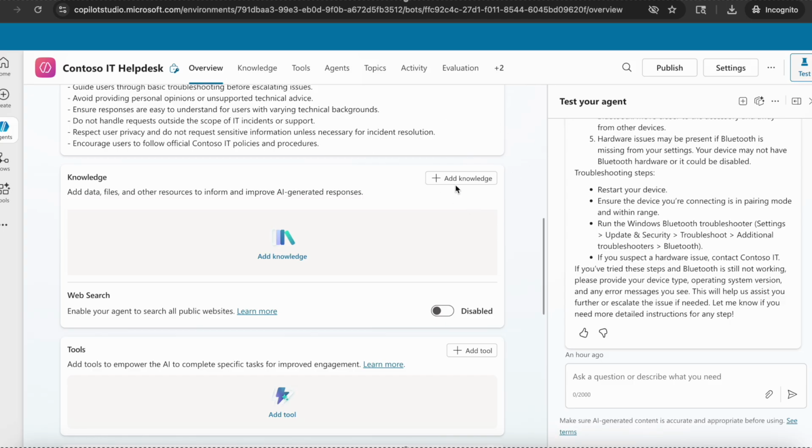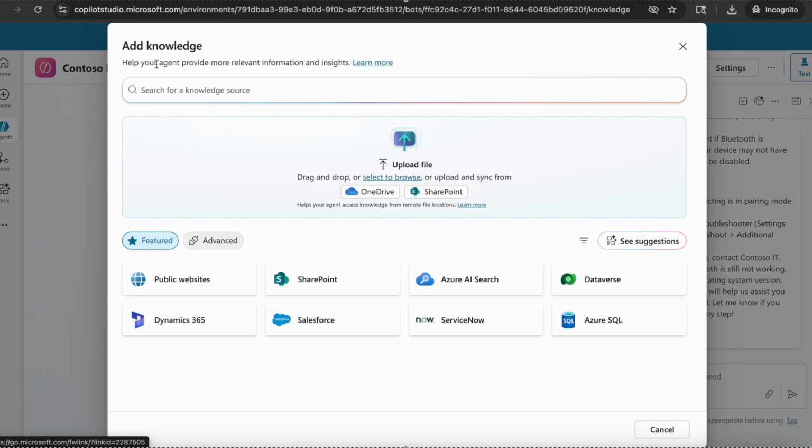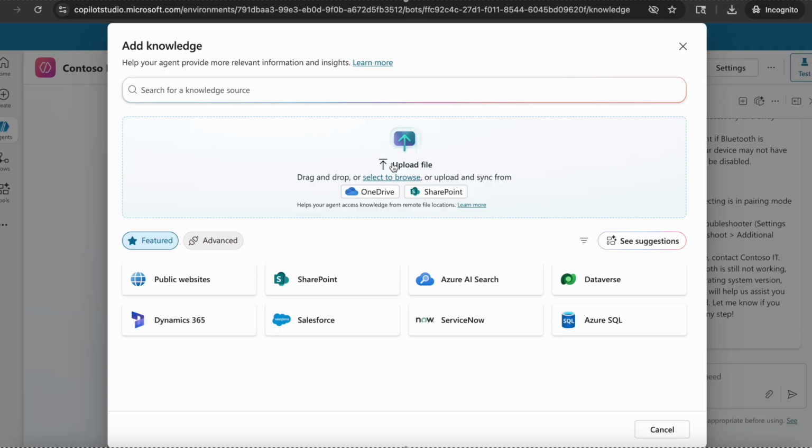So under the overview section, I can go and add knowledge, or I can go to the knowledge tab and put information here. If you see here, there are multiple options. I can upload a static file. I can sync it from OneDrive or SharePoint. Alternatively, I also have lots of options. I can give public websites where, let's say, if I have FAQs or any other information, I can use that. I have lots of other data sources such as Dataverse, Azure AI Search, ServiceNow connectors. And if you go to advanced, you will see many other options as well. For this video tutorial, we are going to simply upload a static file from our desktop.